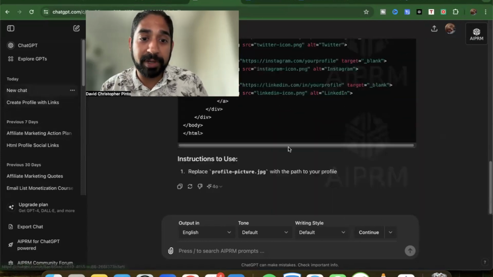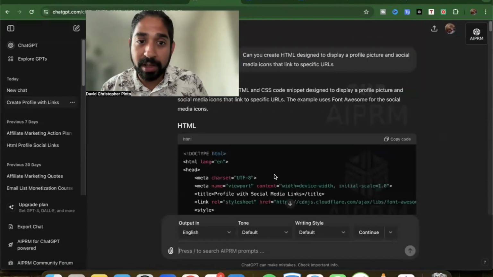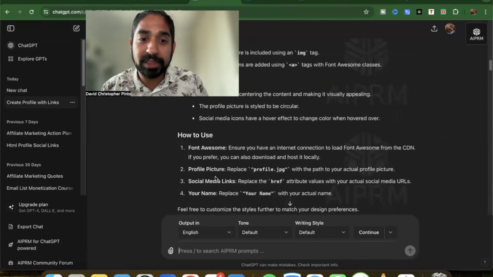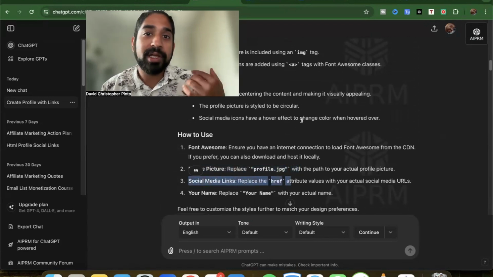So let's go to the new chat because it's doing it right here. Okay, so it's telling me to replace and everything else. I'll just go to the previous chat because I already have it open right here. And you can see right here the structure, the CSS styles, and then how to use it. So you're going to change your profile image first and foremost, and you're going to change the social links. So let's update this code.